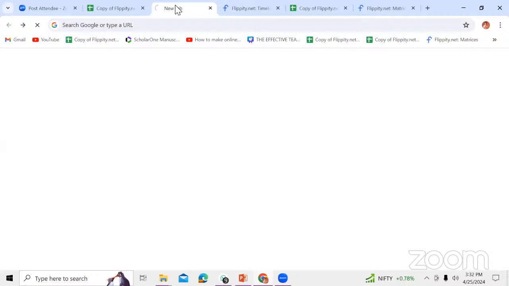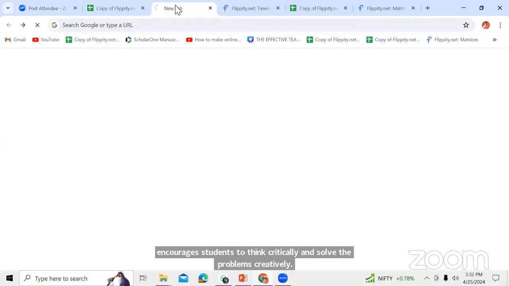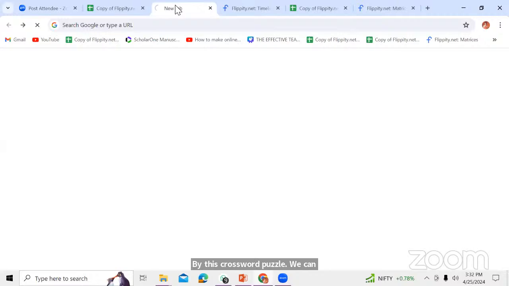So what is the use of this crossword puzzle? See, it encourages students to think critically and solve problems creatively. By this crossword puzzle, we can engage students actively. We can keep them interested and focused.